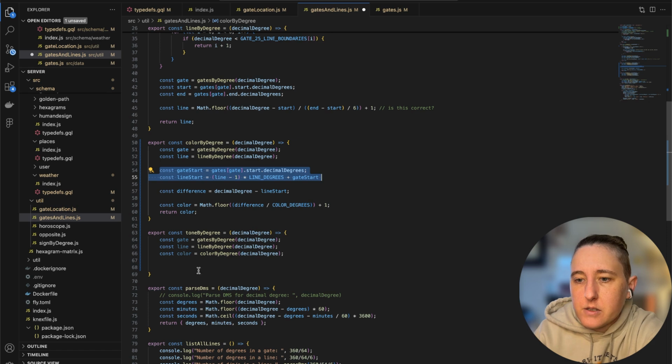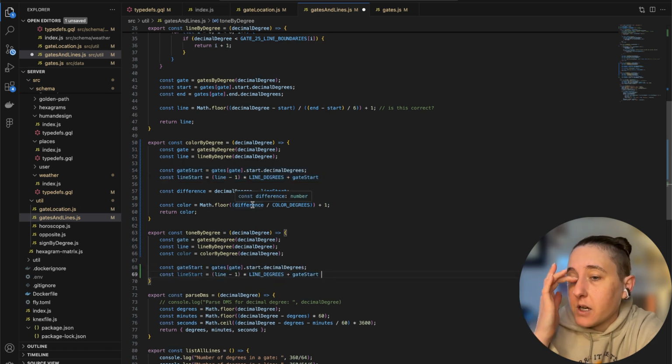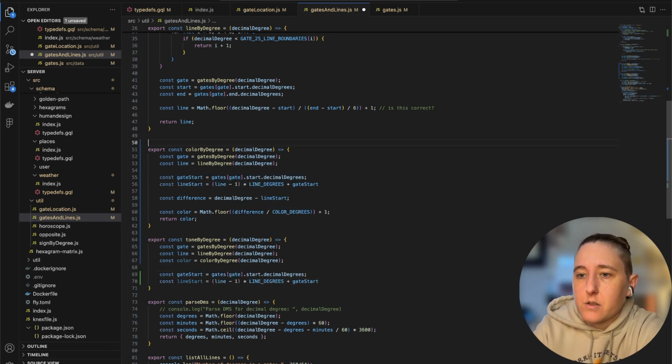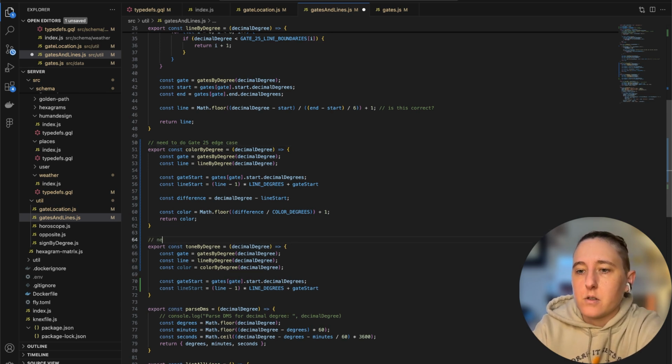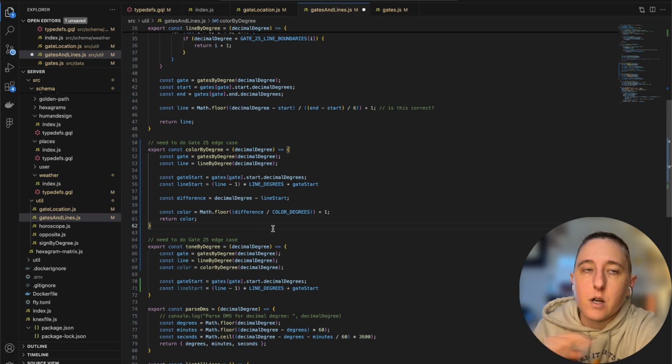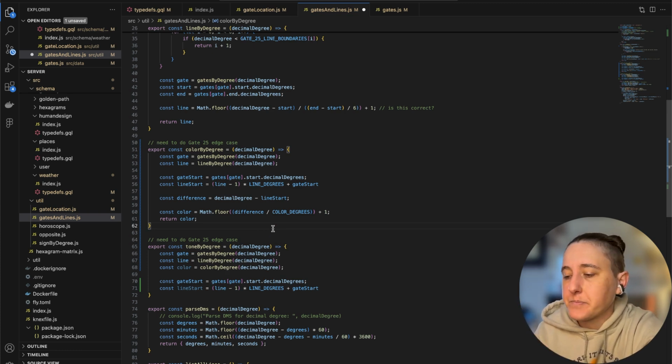We're going to do this. And then the other thing we need to figure out, for this one, we need to do the gate 25 edge case. And we're going to have to do that for this one as well. What I mean by that is gate 25 is where the tropical zodiac starts and ends.